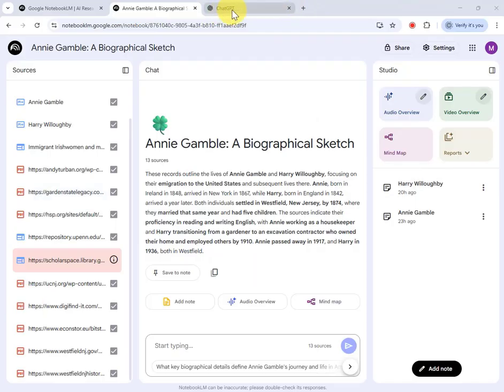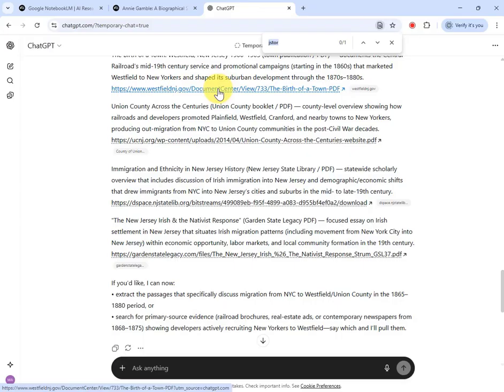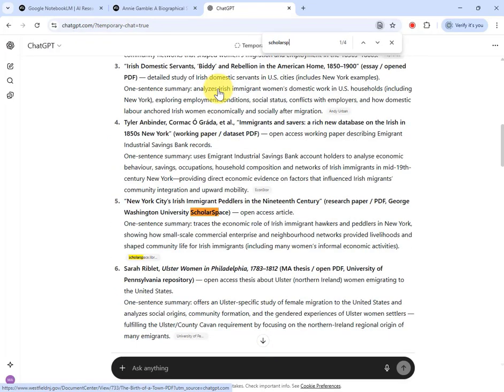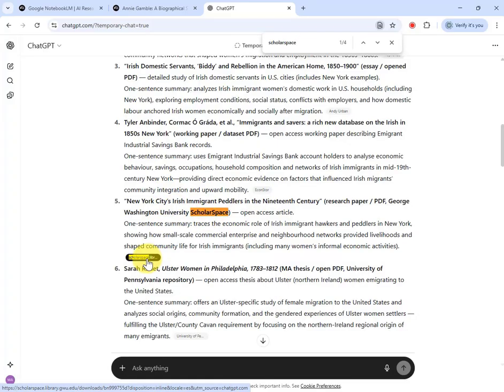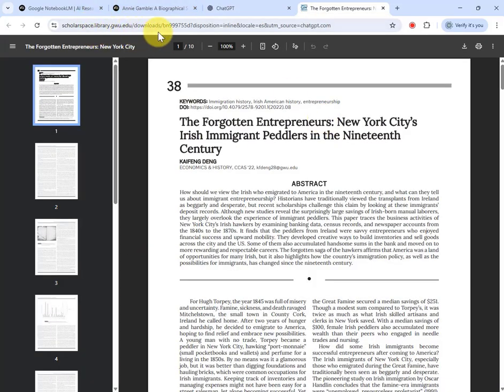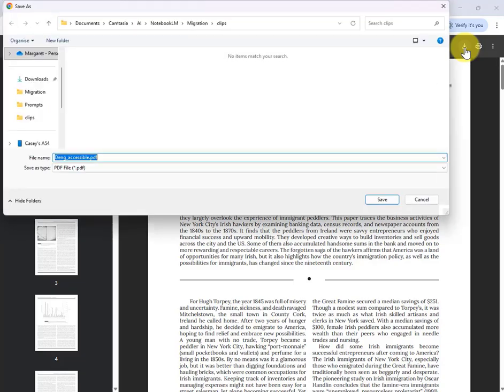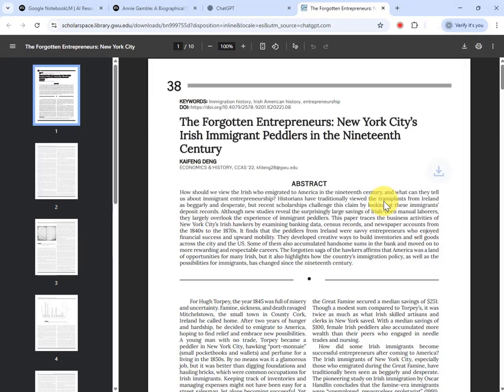Go back into ChatGPT. I'll just do a Control F and I'll search for Scholar Space. So it's this article here. If I click now on the link and see what happens when I go to it directly, yeah, I can't see what the problem it has with it. But the website is offering this as a download. It's got the download button here. It is just a PDF. So I will download it to my local machine. Click that download button. Hit save.